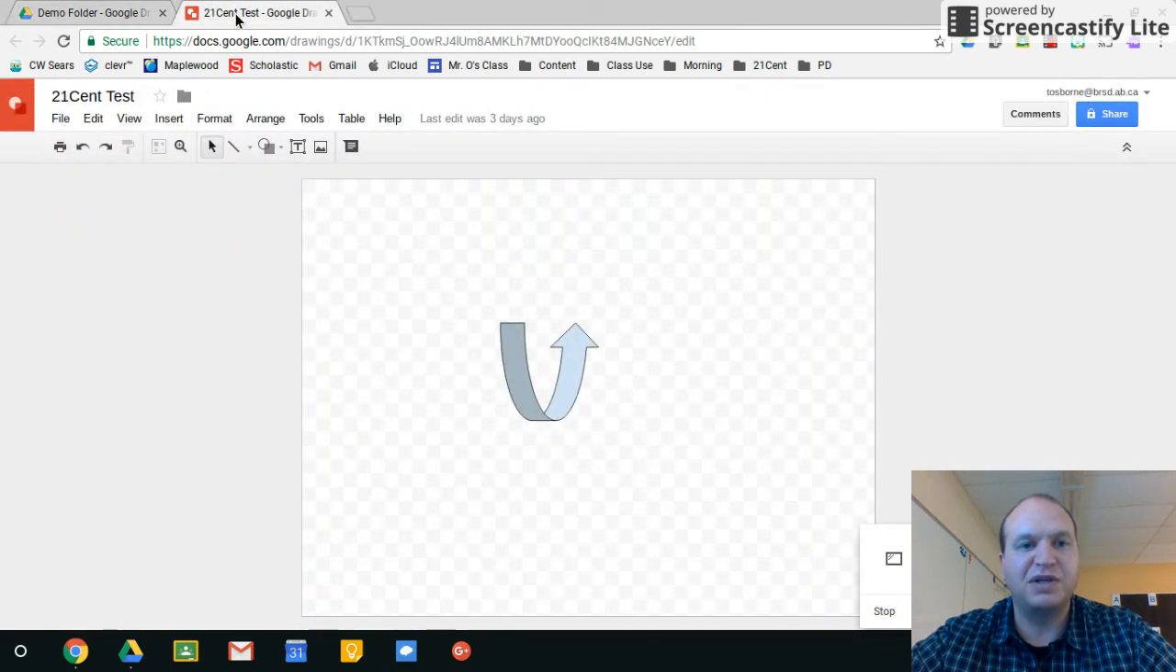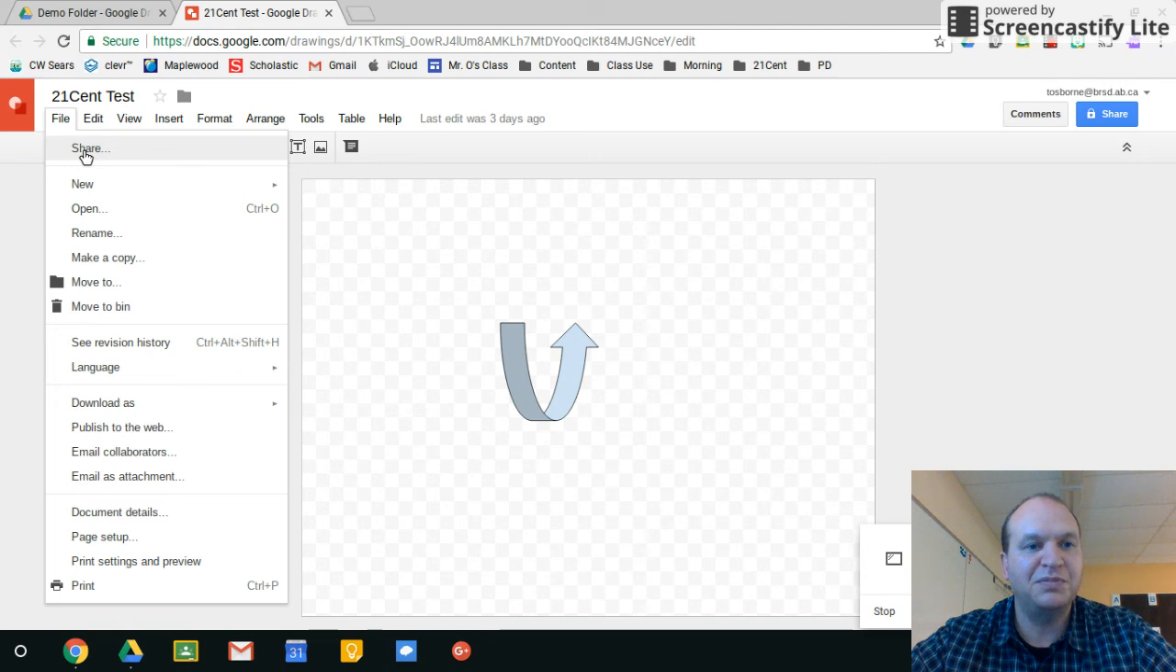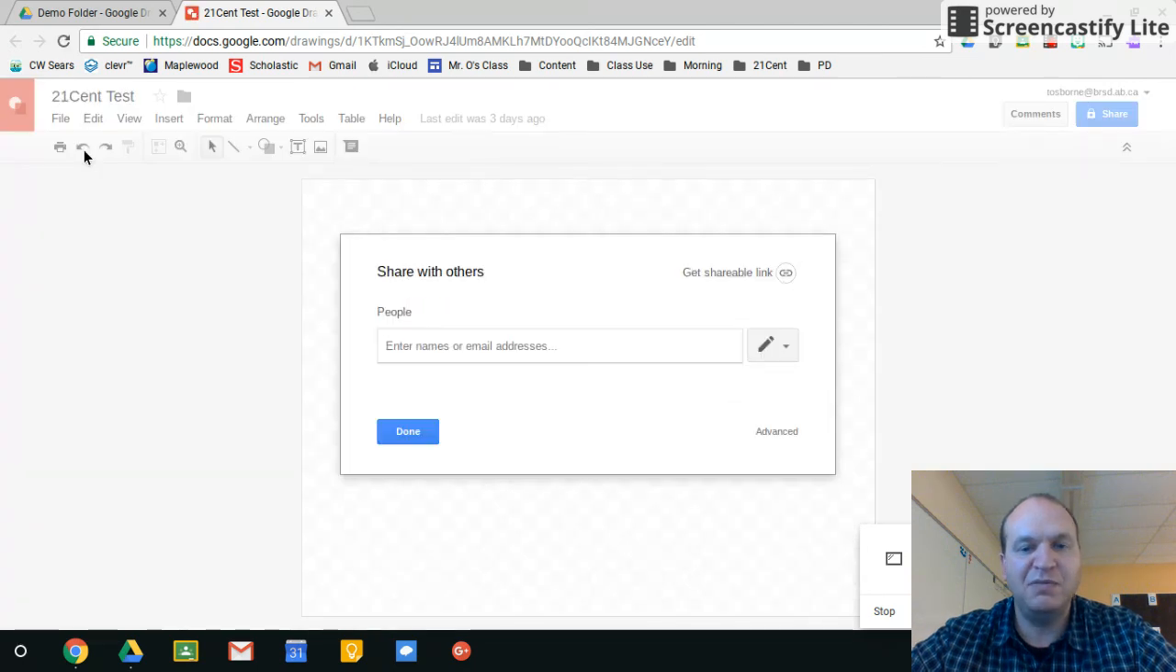Let's take a look at the drawing itself. So here's the drawing all loaded up. It's the same file that we saw in Google Drive, and there's two different places that we can share this. We can go into the file menu, and here's the share button. And it's going to bring up the same window that we saw from inside Google Drive.